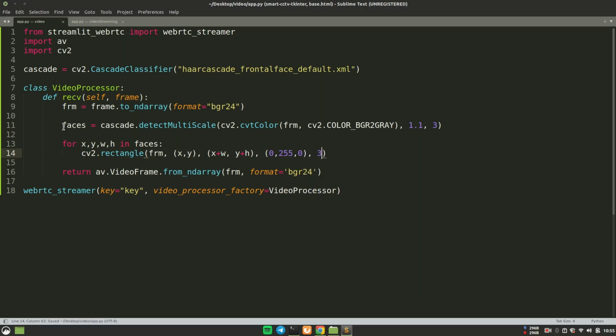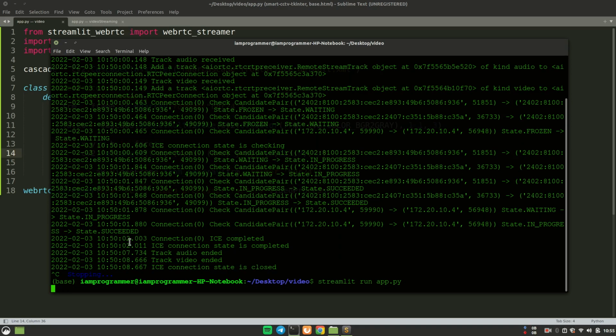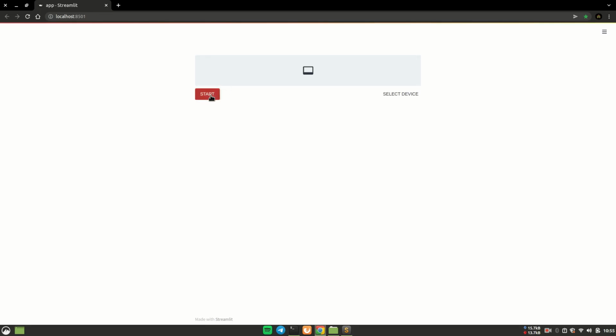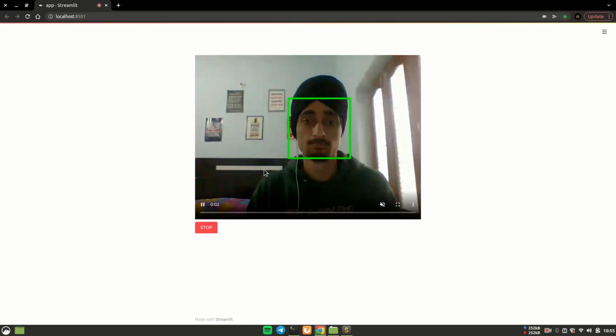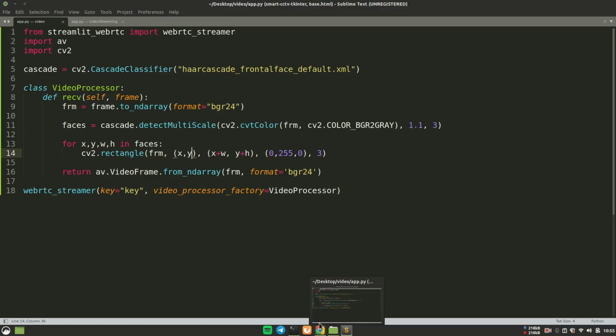I guess this is enough for the face detection, and let's once again run this by the same command, streamlit run app.py, hit enter, and a new browser is going to open. There you go. Now I'll click on start. There you go, we are getting the result on our screen, and you see how easy it is, just calling a few lines of code with the WebRTC streamer, creating a video processor class and processing the frame. That's it. So easy and straightforward, nothing much going on.